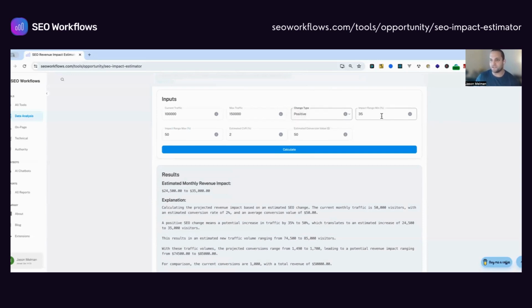It doesn't actually matter for this tool. Let's just say we only think it's a 10 to 15% improvement that we could get from this page. And let's say our conversion rate's a little higher and our conversion value is $250 per conversion on average. We can calculate that and boom, we got our new estimates. Again, this could be used for literally anything you do on the SEO side. You're the one coming up with the considerations.